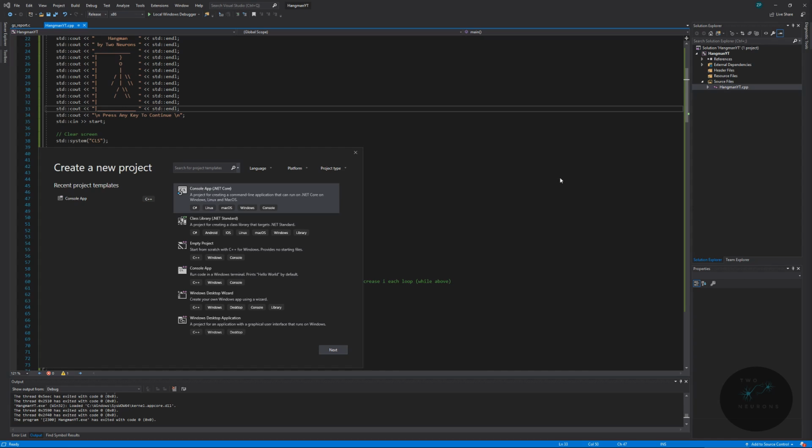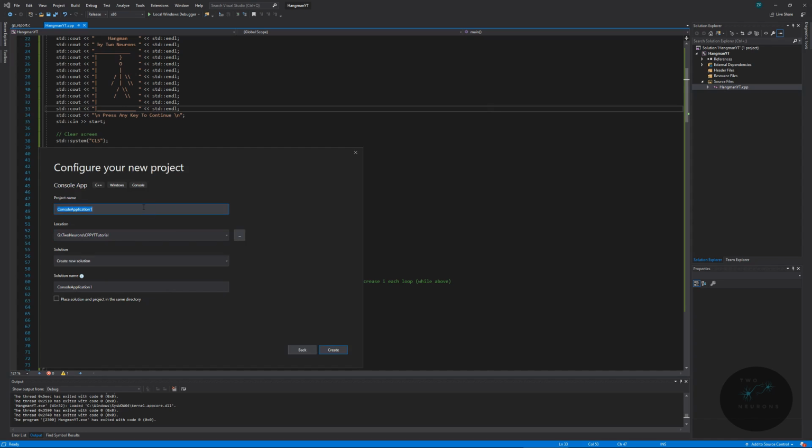So here we are inside of our IDE. The first thing you want to do is create a new project. As you can see, I have the old project I used as the example in the background. I'm just going to go to Console App, go to Next, and I'm just going to name this Hangman YT for YouTube, and R for my recording session. It'll be a new solution. It'll be in my CPP, so C++ YT tutorial folder, and my solution name will be Hangman YTR as well. And we will create this.